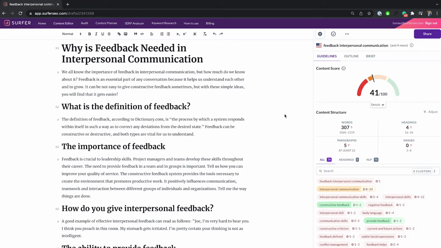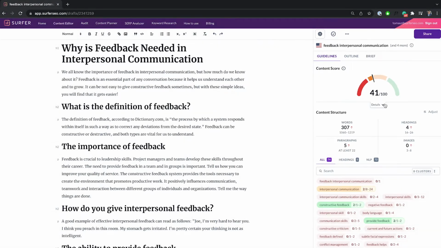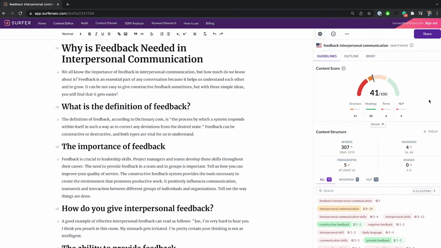Do you see that half circle with red, yellow, and green? That's the content score. It will go up or down as you write and make the suggested changes. If you click the Details tab, you'll get even more information. It'll break down structure, headings, terms, and NLP. Now, you don't need to aim to get 100. Getting in the green is awesome, or aiming between 70 and 85 is also a really good goal.